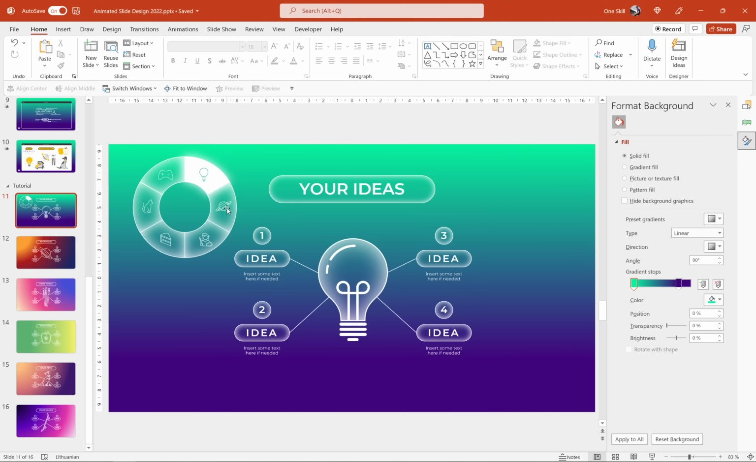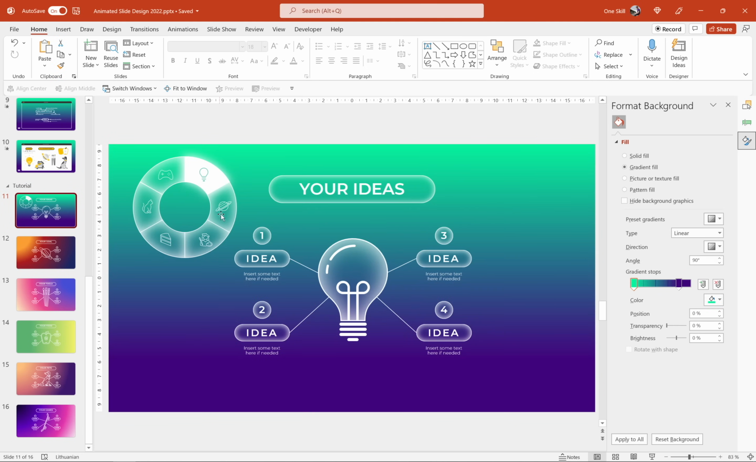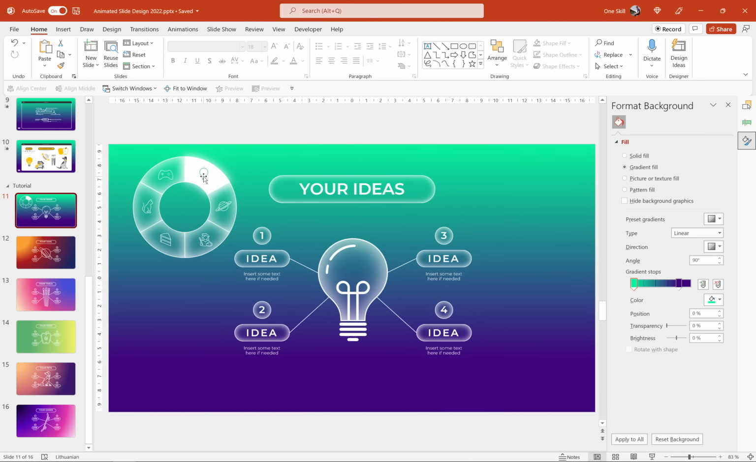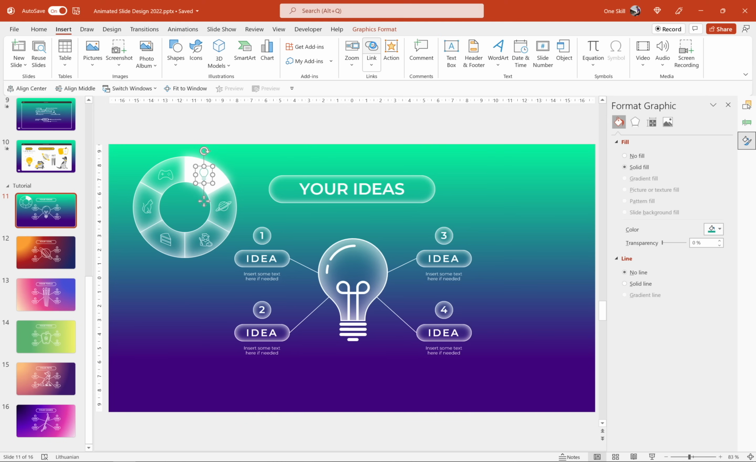So for example, once we click on this little planet icon, we would jump to the planet slide or your goal slide. Or if we would click on this little cat, we would jump to this slide with your pets. So let me show you how we can do that. So let's select the first icon, let's go to Insert and let's click on Link.